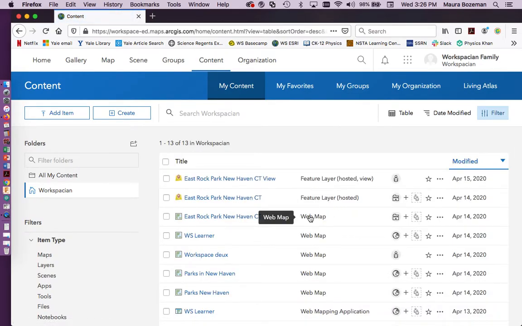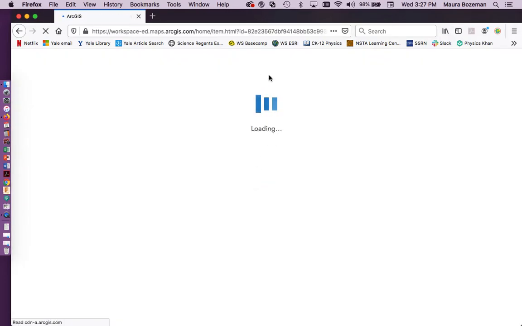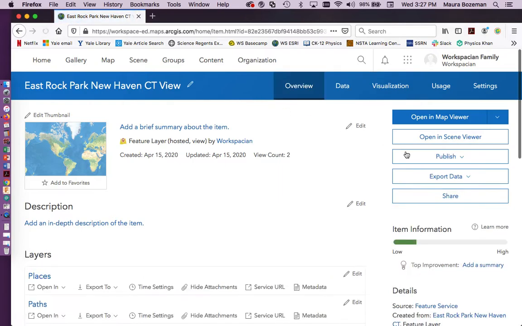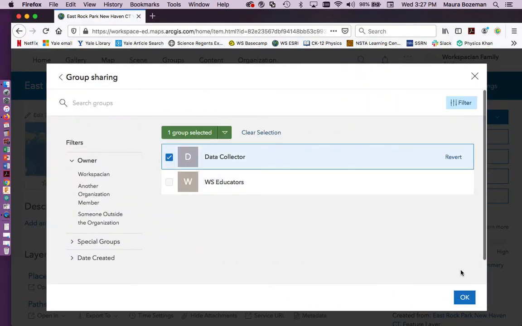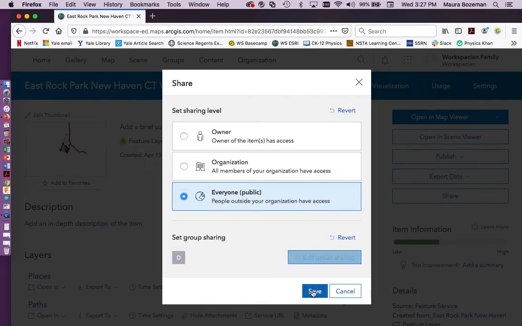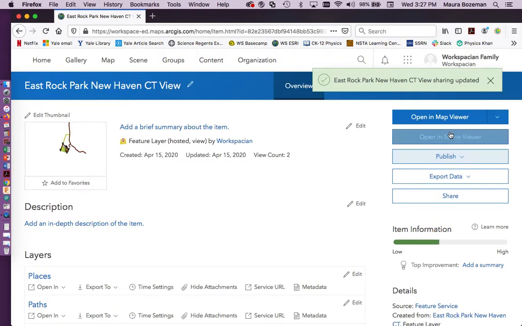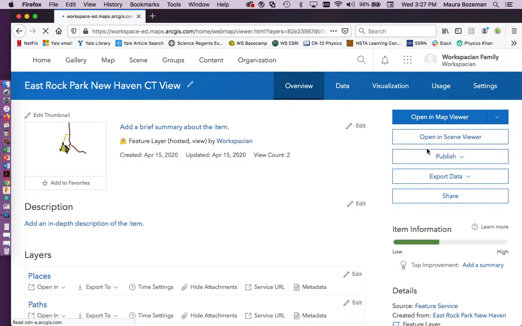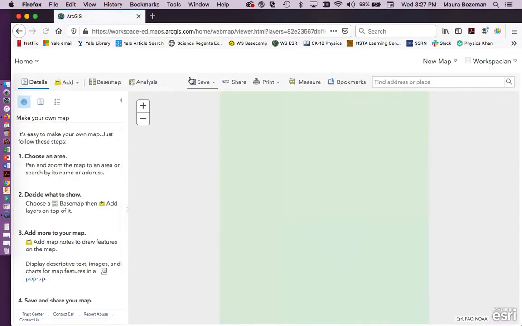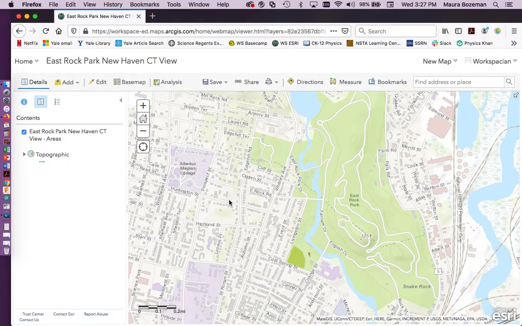Now we can create a whole new web map by going into our layer, and we can make an interactive map out of this. And so we can share it. We'll share it with everyone, just so everyone can see it. Click Save, and then go into Map Viewer and add a new map with full editing control, because this is the layer, it's not actually the data itself. They can pick and choose the data they want to show.